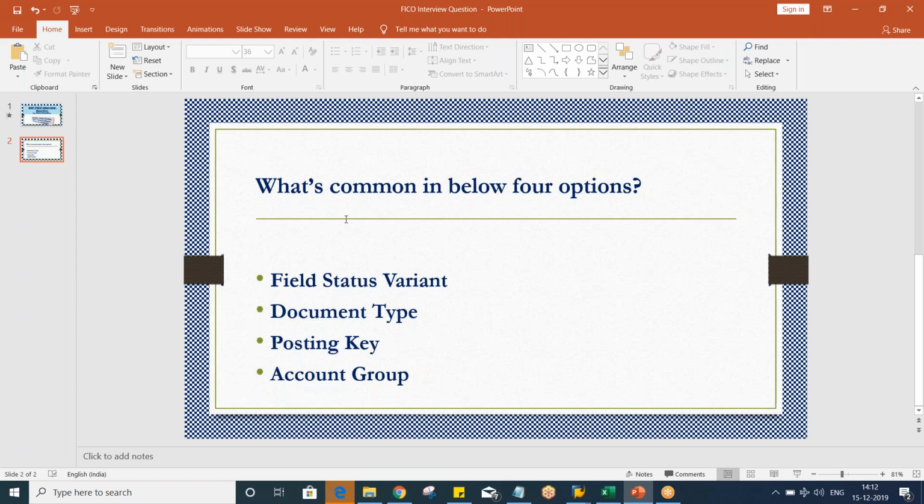I have even received several WhatsApp messages, and I'll tell you guys, out of whichever answers are there, 90% are incorrect. However, there are some people who have given correct answers, and the correct answer is: what is common in all four? The common thing is that they control the fields. Certain people have given the correct answers.